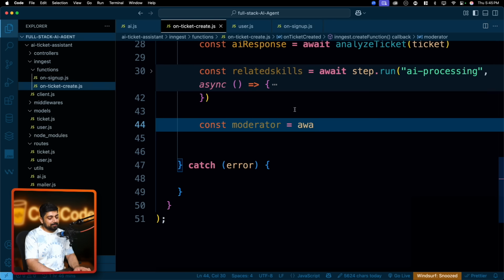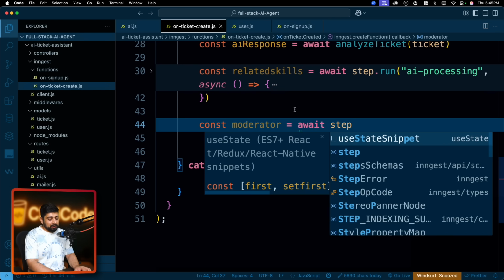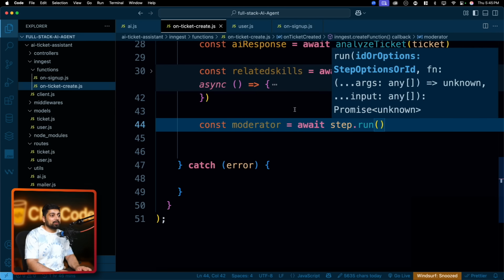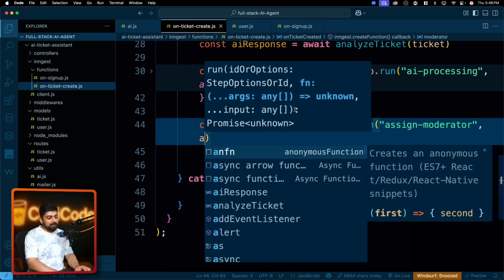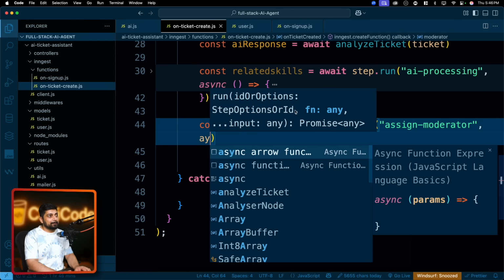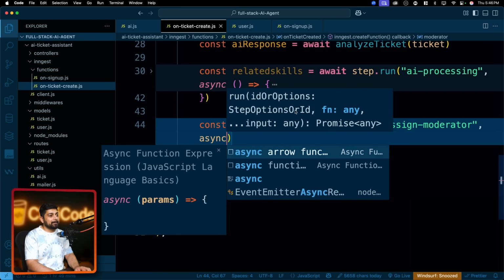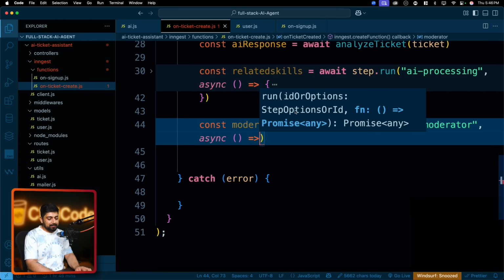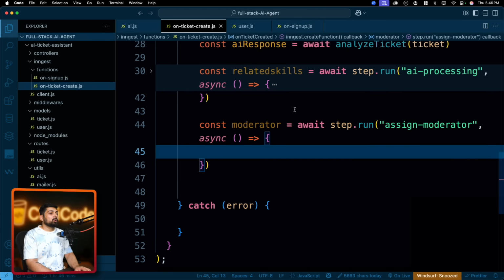Again, this will just be nothing. Await step dot run. And what do we want to run? We want to simply say assign moderator, and here we are going to go ahead and say async callback, just like that. Okay, so how are we going to assign the moderator? This is where we have to add a little bit of MongoDB pipeline.